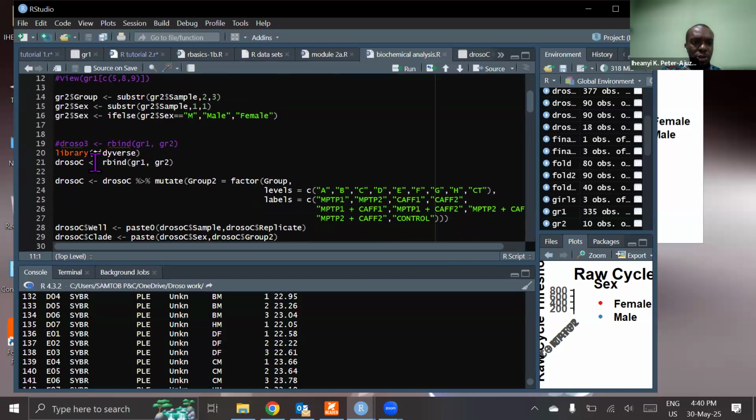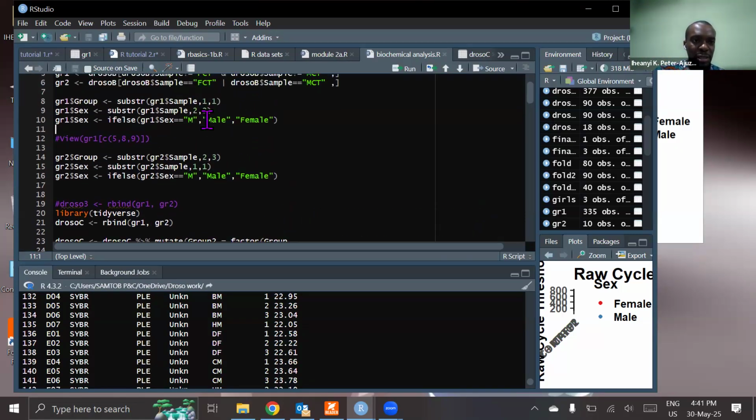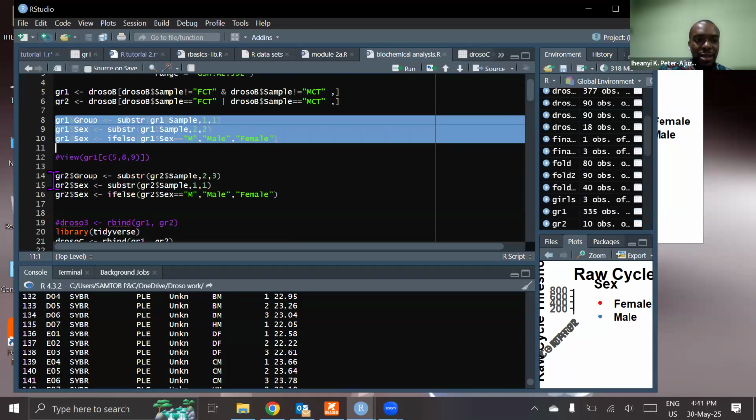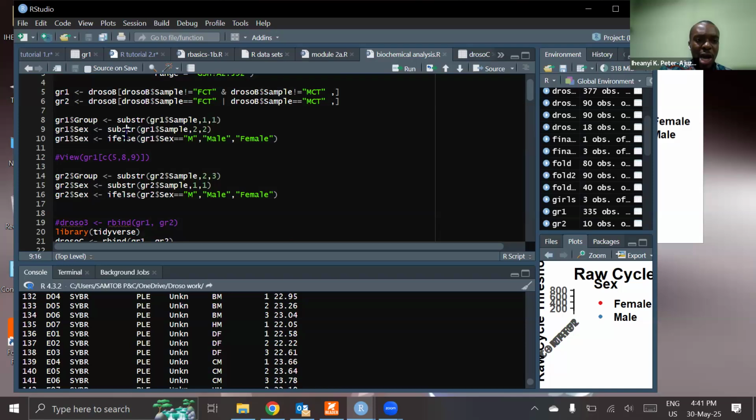But this rbind will now join GR1 and GR2 into one file, because there are things that I needed to do separately for both of them. That was why I had to first separate them, and then I ran these commands. Anyway, just to make you have a feel of it.